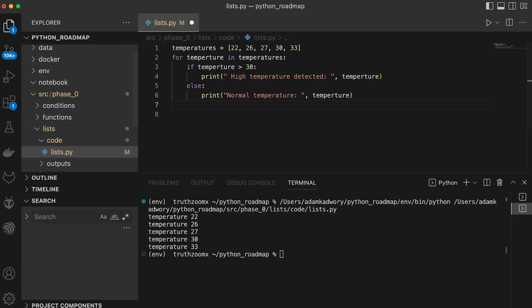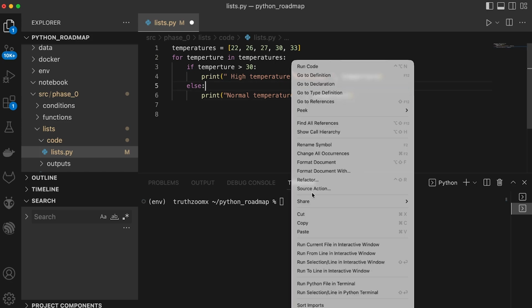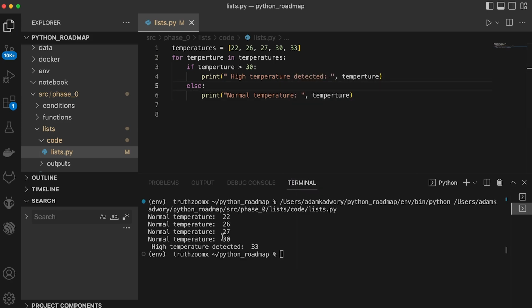So now the system is this: you read the data, then you evaluate the conditions, then you respond. Okay, let's run it. All right, so we have normal temperature at 22, 26, 27, 30, but then because we have this condition, if it's above 30, which is 33, then it prints high temperature detected and gives me the value of that temperature. So this is the foundation of data processing: not just storing information, but actively analyzing collections of memory.